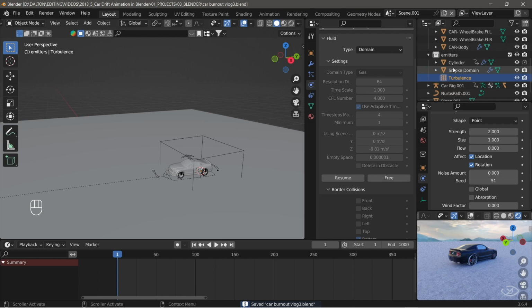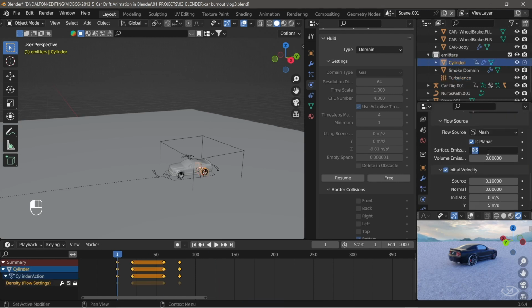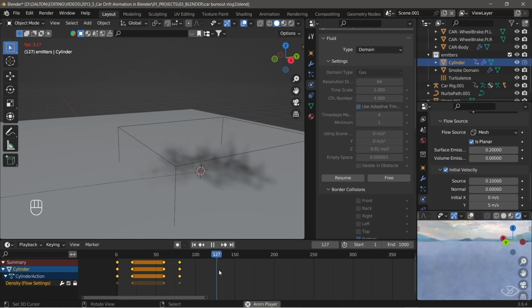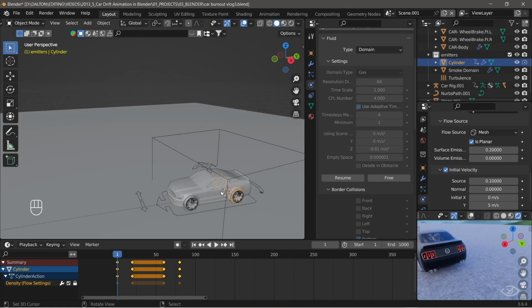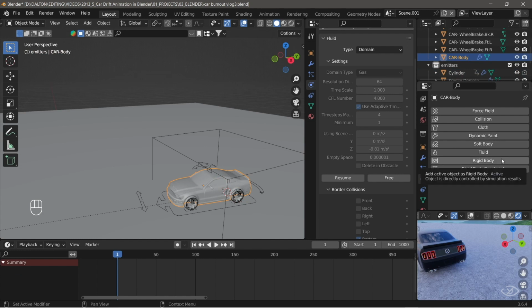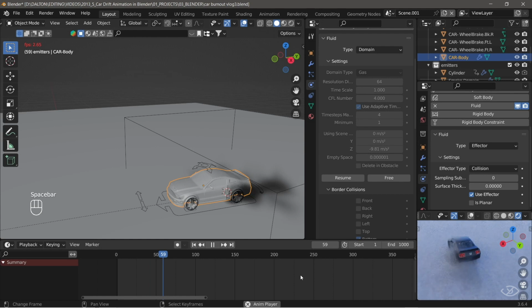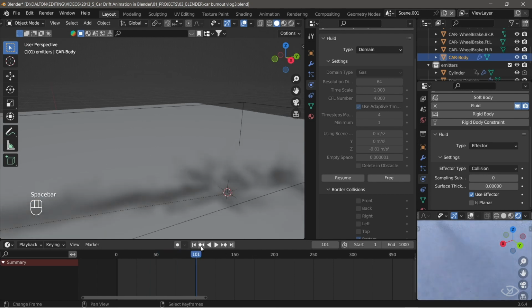Alright. Select the smoke emitter, change surface emission to 0.2, then rebake. Perfect. Now, we want the car body to react and collide with the smoke. To do that, select the car body, go to physics tab, fluid, then type into effector, then rebake. Okay, now the car body collides and reacts with the smoke.